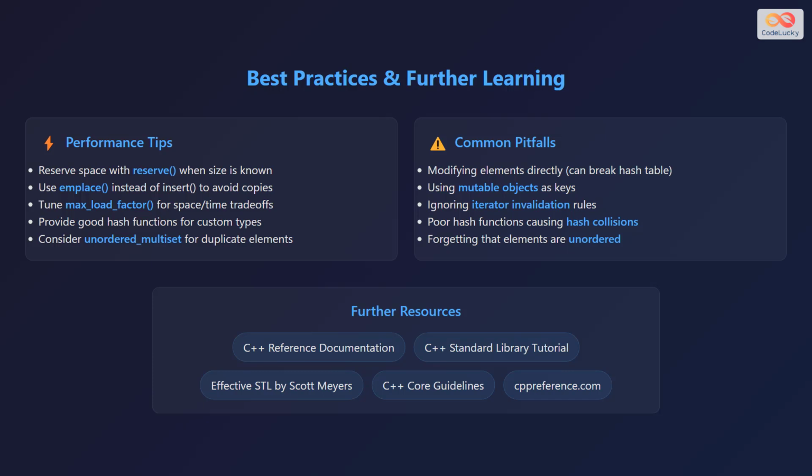Here are some further resources for learning more about C++ and unordered sets, including C++ reference documentation, standard library tutorials, books like Effective STL, the C++ core guidelines, and websites like cppreference.com.